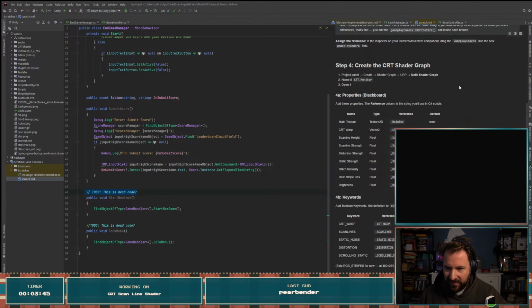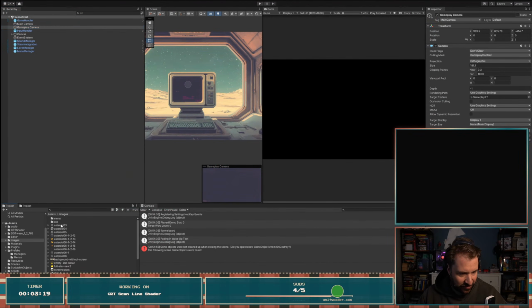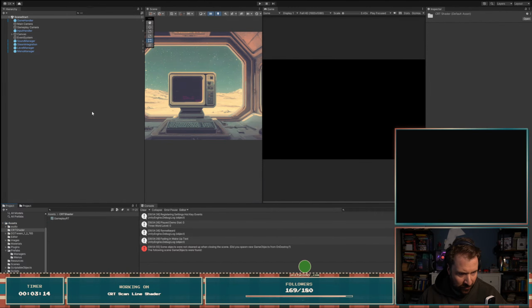Okay, now we're gonna do the fun stuff. Project panel, create shader graph, URP, unlit shader graph. We'll call it unlit shader graph. No, we're gonna call it CRT monitor, shader graph, URP. Create shader graph, URP, unlit shader graph. Okay, so everything so far has been leading up to this. Shader, unlit shader graph. Unlit shader. Here's shader.